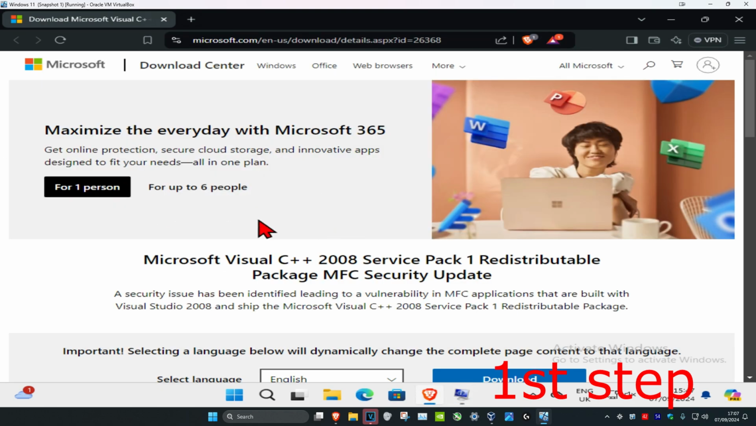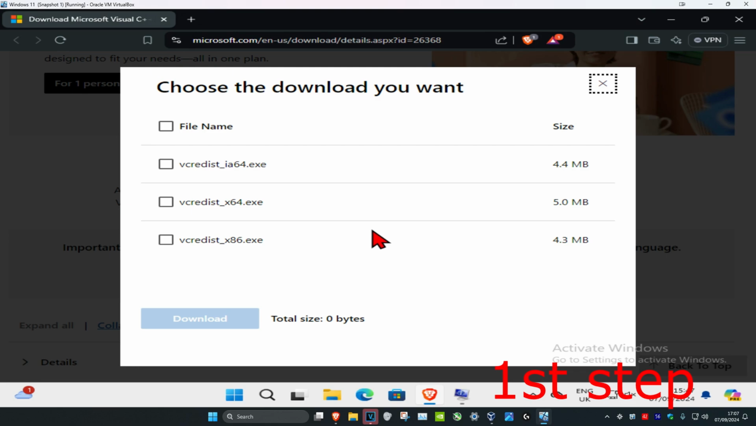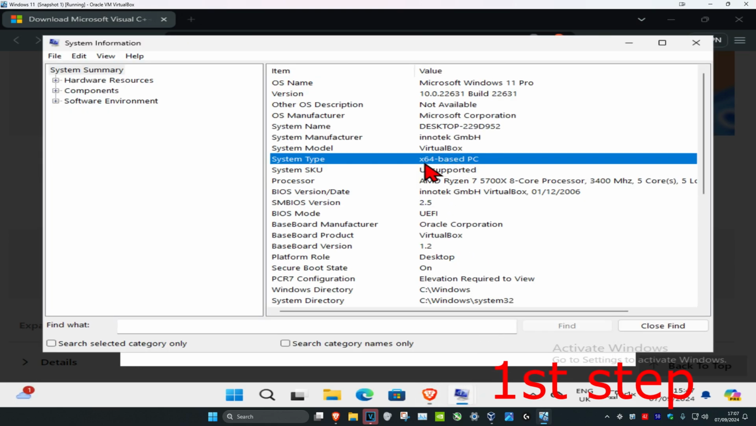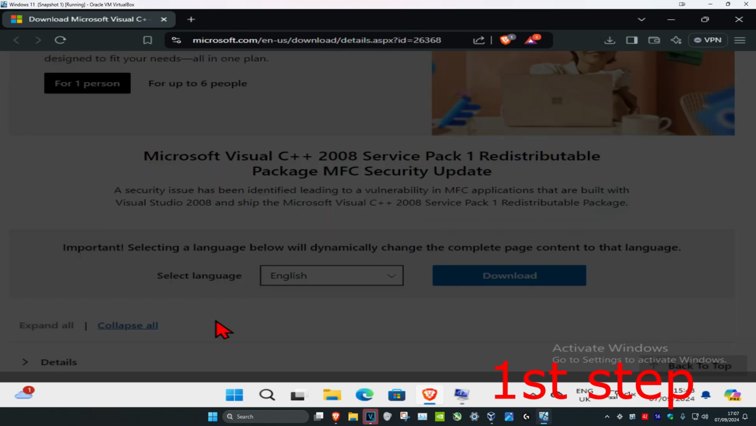So now, once you're on this website, you want to scroll down and then you want to select your language, mine's English, and then you want to click on download. And now you want to select what you have. So if you're running 64, just like me, then you want to go with this one, x64, the middle one. If you're running 32 or x86, then you want to go with this last one. So I'm going with this one, click on download.